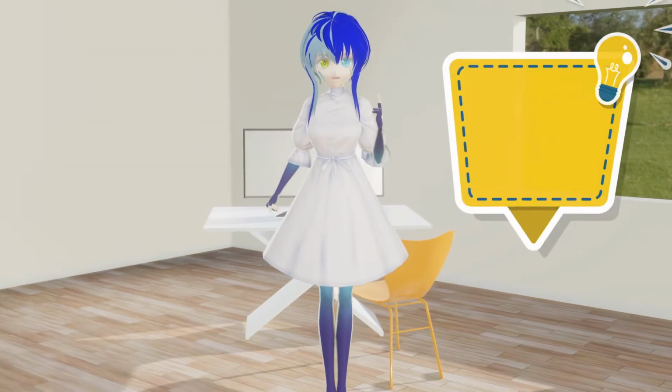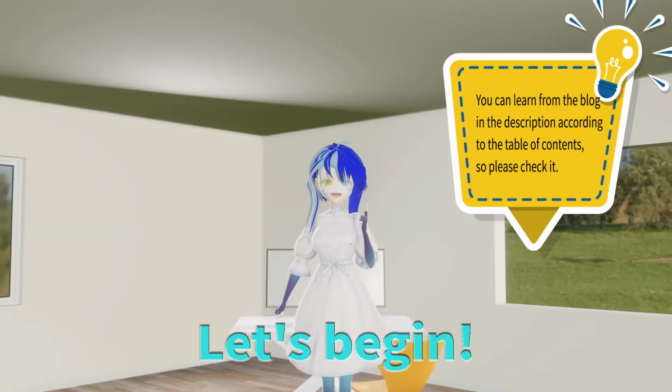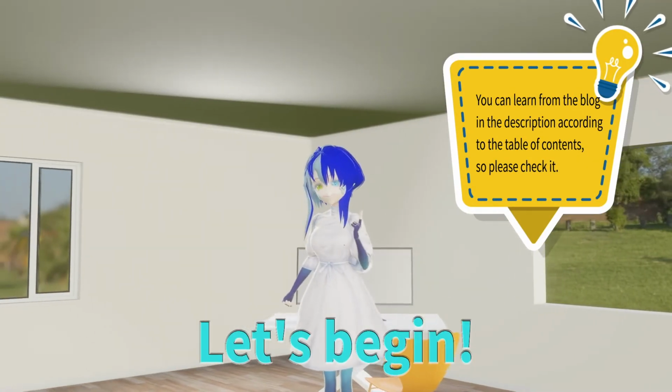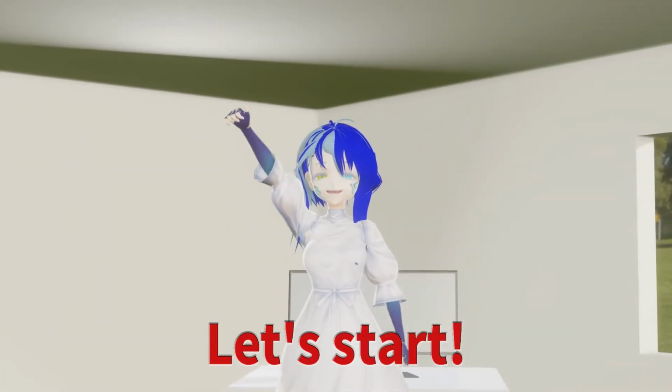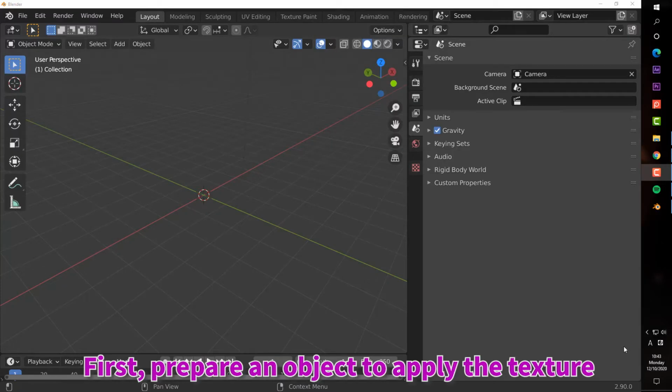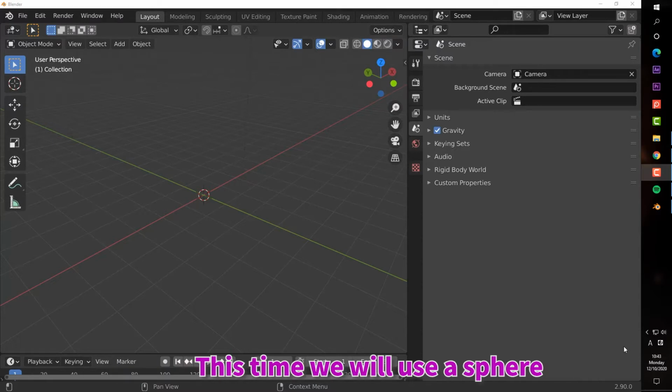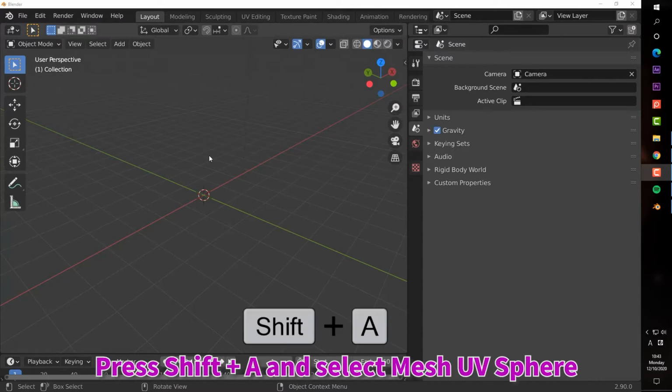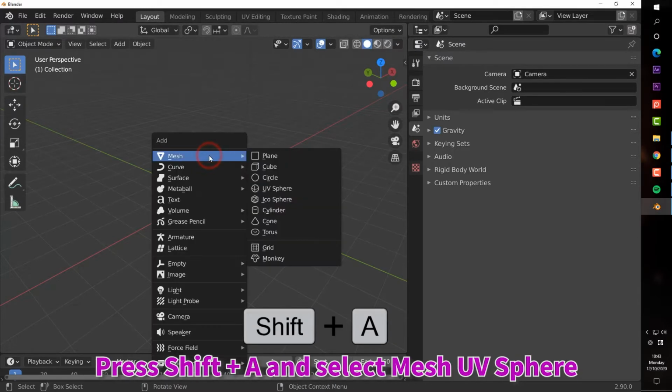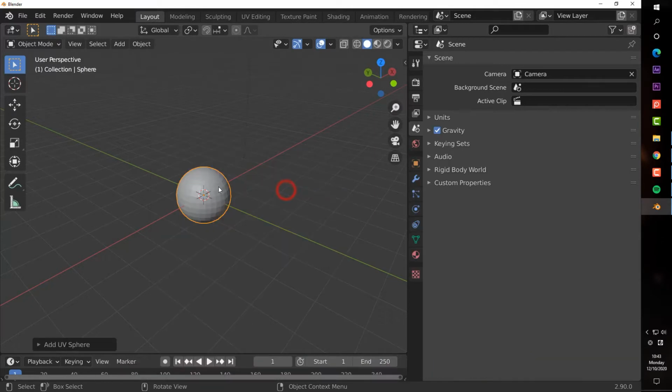Today I'll explain how to apply textures. Let's begin! First, prepare an object to apply the texture. This time we will use a sphere. Press Shift plus A and select Mesh, UV Sphere.